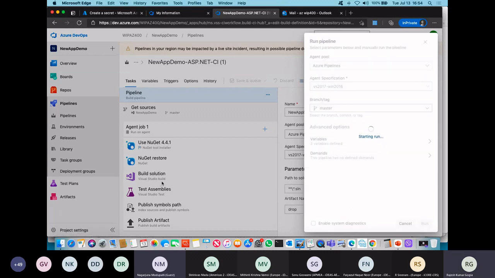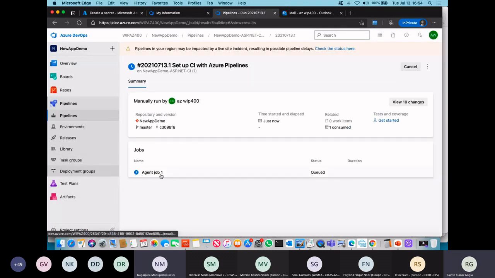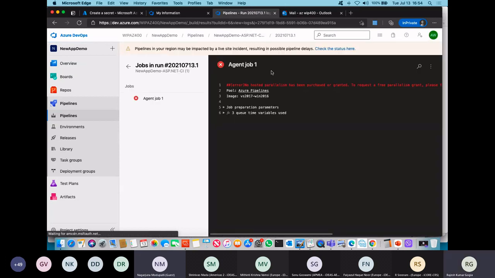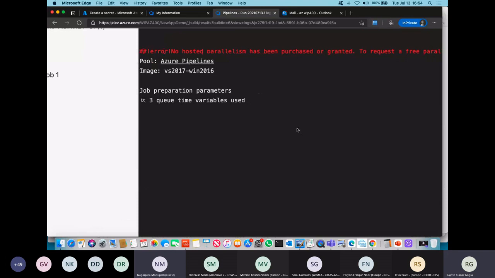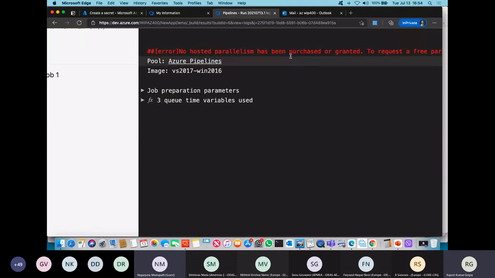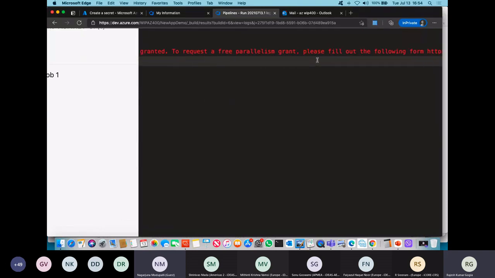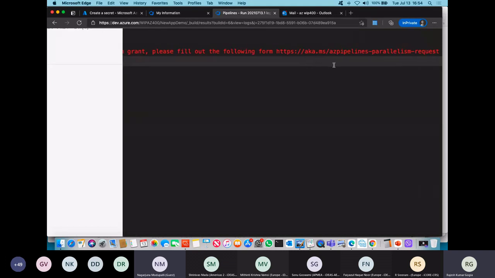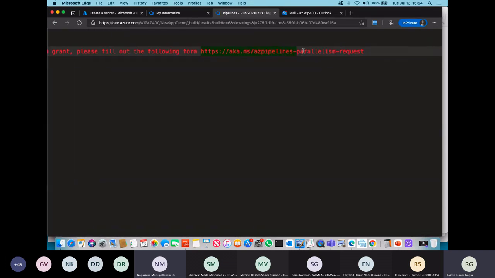Now I'll show you that error. See here, you get an error like this. I'll maximize this one. You get the error: no hosted parallelism has been purchased, and they will ask you to fill up a form like this one.